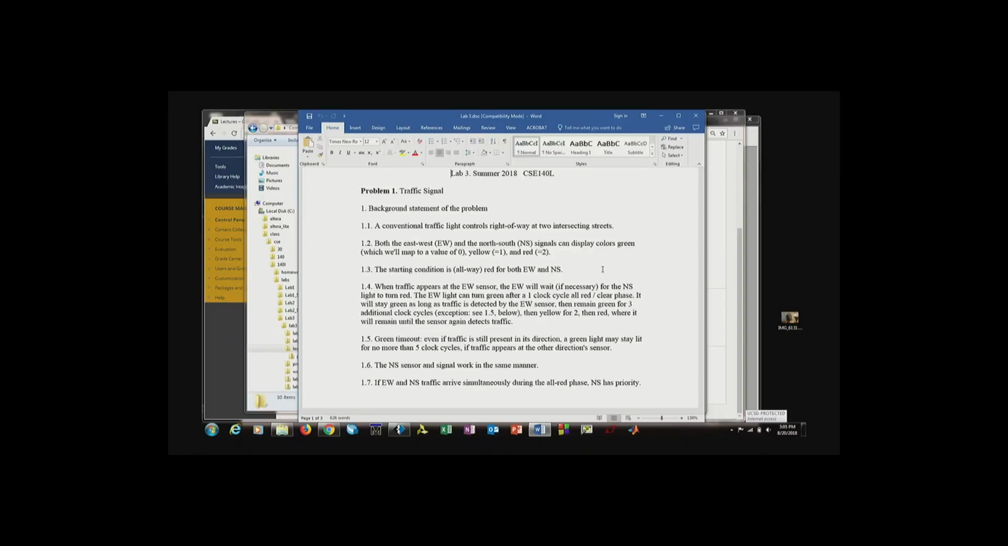So in case of simultaneous arrival, we're giving preference to the north-south. We're not giving them both green at once. Again, we don't want to be sued. We want to do this right. So that's basically what you're doing.